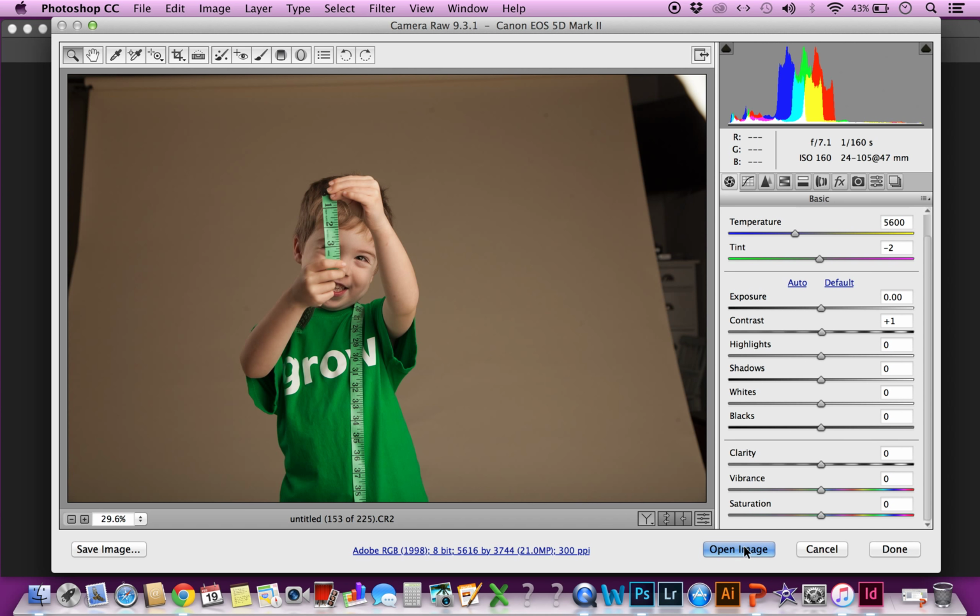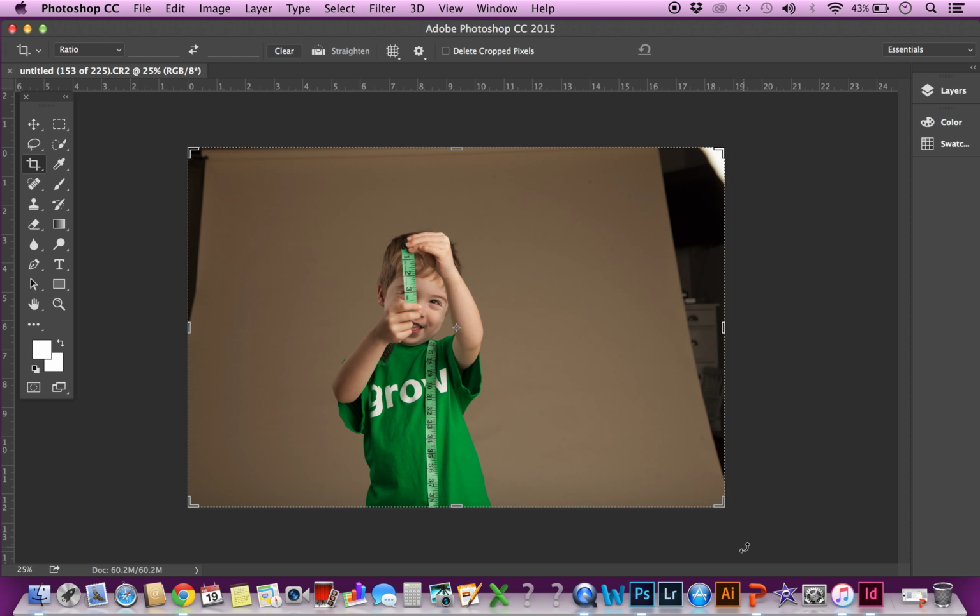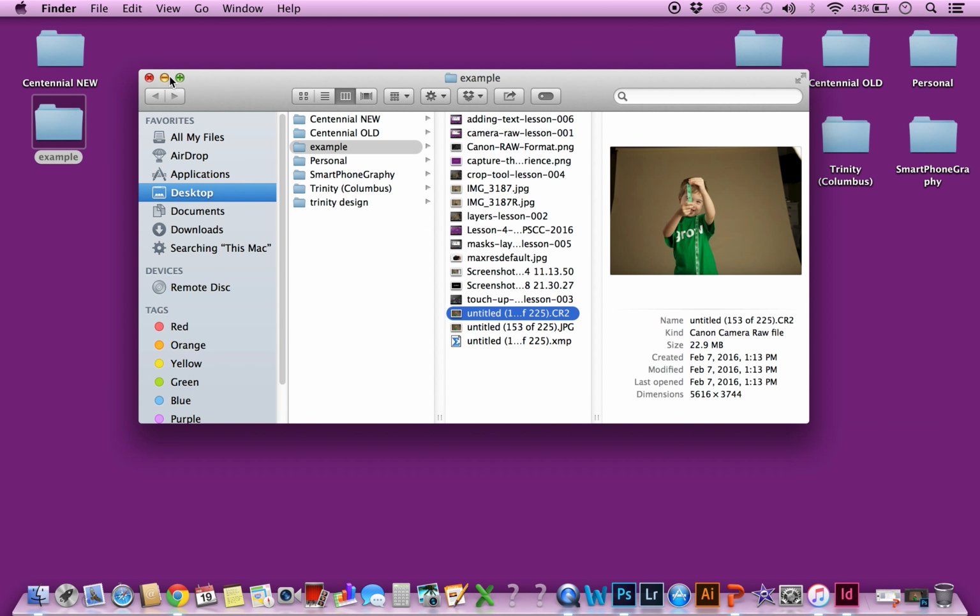But if you wanted to then immediately go into Photoshop, we'd click open the image and your image will open up, and then you're ready to perform whatever functions within Photoshop that you would like to do to that image.